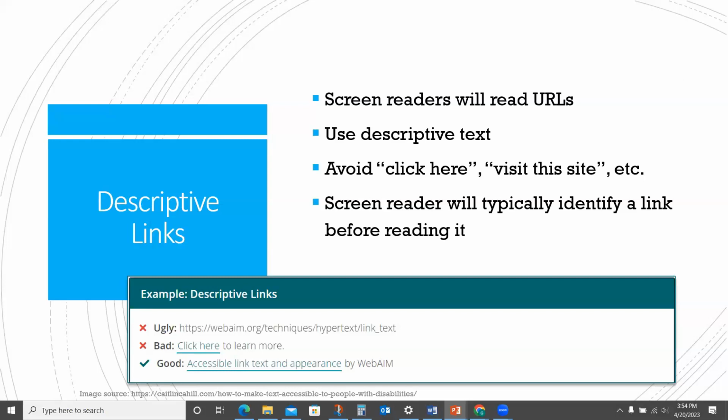So the next thing that we want to look at is creating descriptive links. Screen readers are going to read a URL. If you put a raw URL in, for example, like this one, it's going to read out that whole thing to the poor user, which sometimes might not be too bad, but something like this is a long thing for them to sit there and listen to, and it doesn't add anything to helping them learn. So we want to use descriptive text, and I'll show you how this is done.